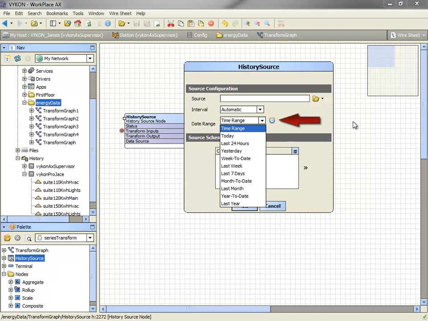The date range property configures the range of data from the source history which will be included in the dataset. You can specify an actual fixed time range, but it's more likely that you would select one of the floating time ranges, such as last week or last month.